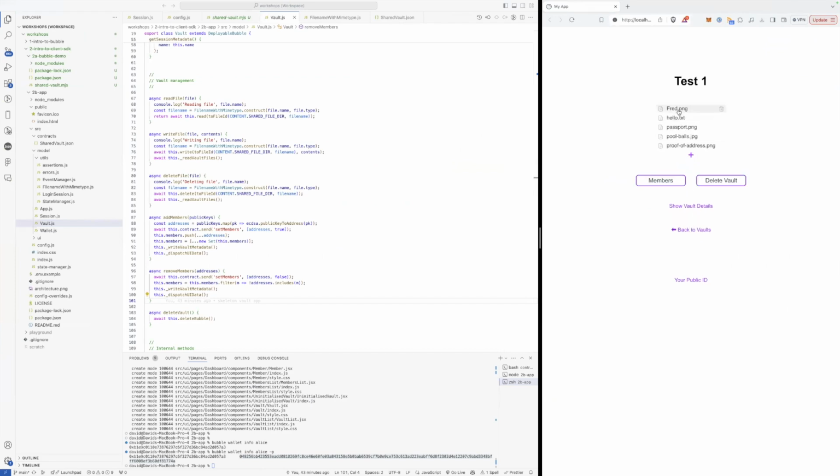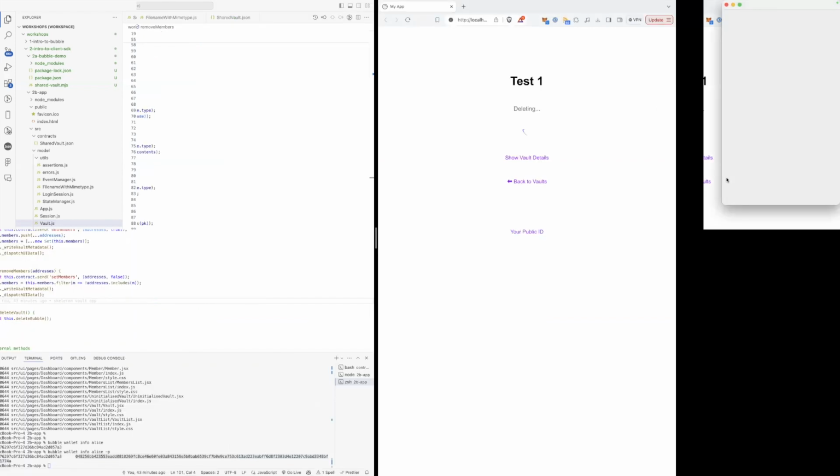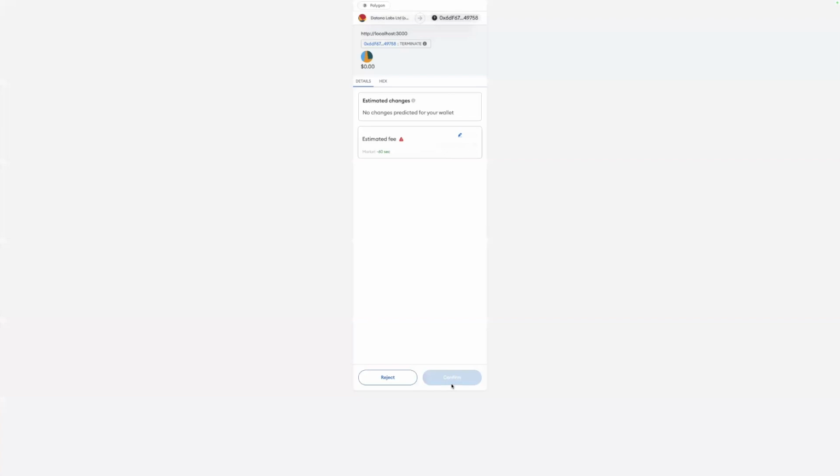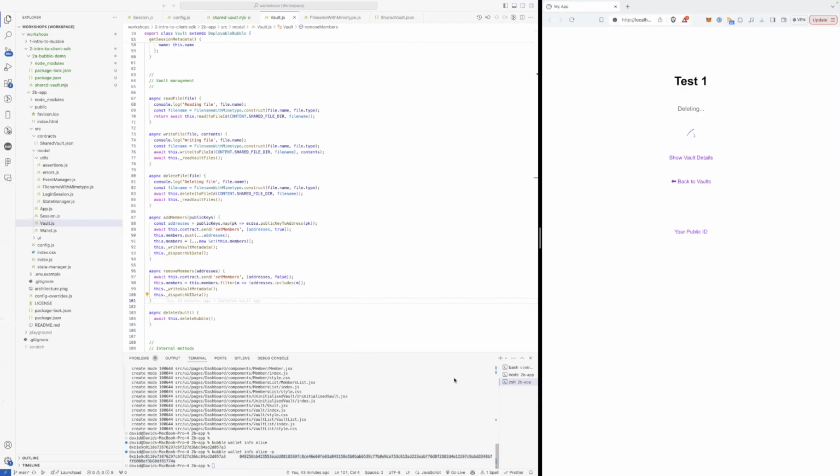We can add new files, we can download them, we can delete them. Let's make sure we can delete the vault. Done. That's good.